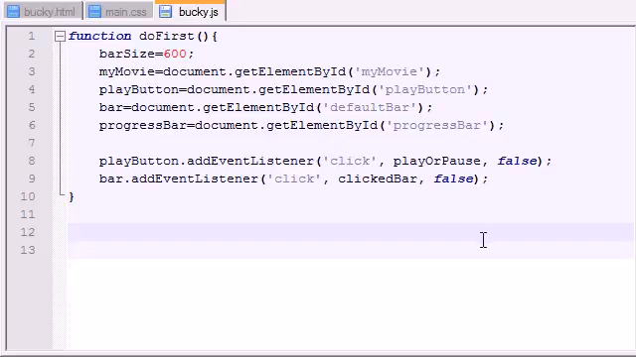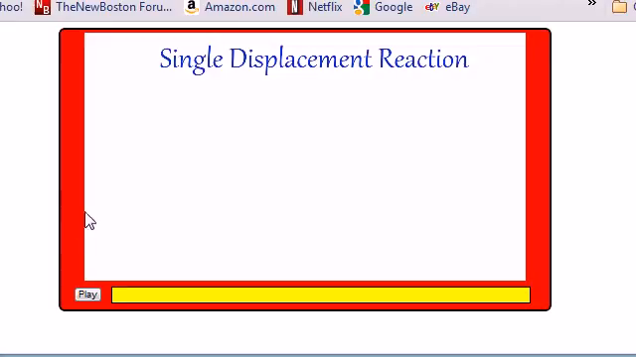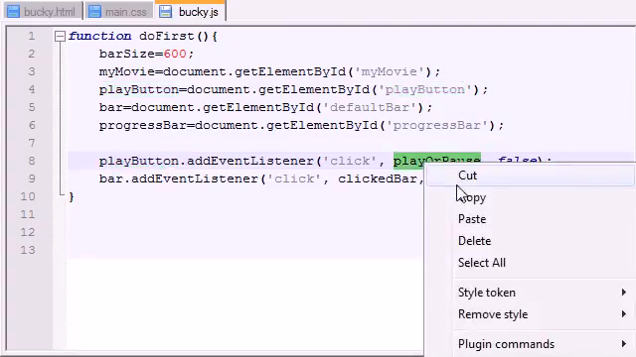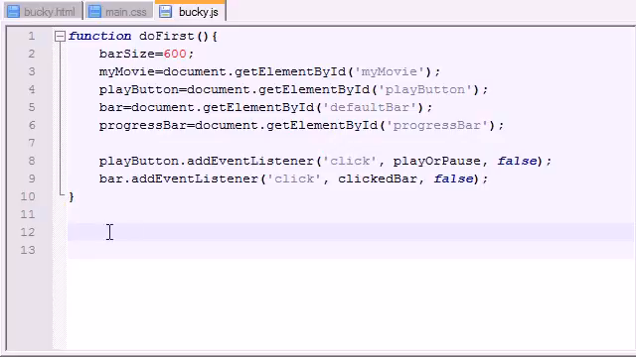So remember, in the last tutorial we added an event listener called play or pause to this play button. Whenever the user clicks this play button right here, a function called play or pause is going to fire. This isn't a function that's built in already. We actually need to build this function ourselves, so let's go ahead and do that right now.